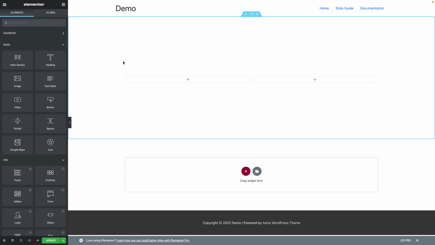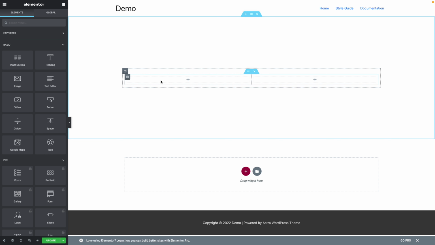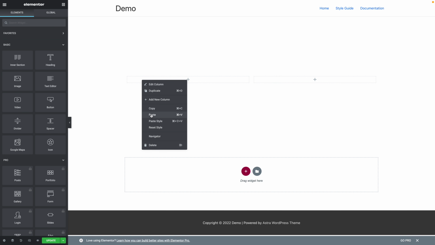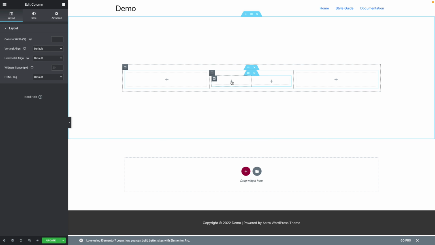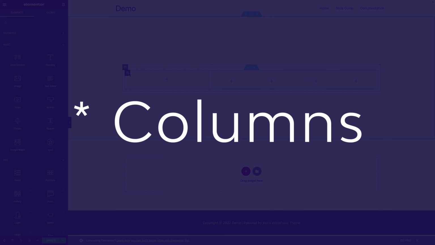So the trick is very simple. Basically, we want to right click on the main column that holds the inner section. We want to copy it. And then I'm going to go within this column here, the column within the inner section, I'm going to right click and paste. And as you can see now, I have an inner column. And I can just do the same thing here and paste. Then I'm just going to remove the sections.